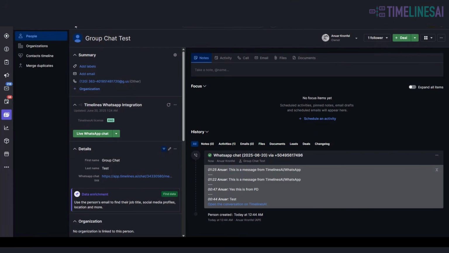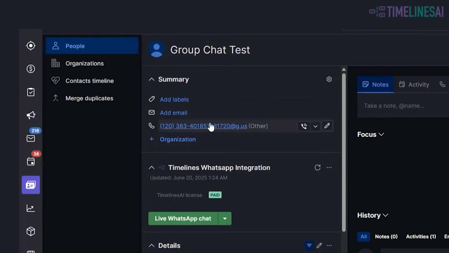Now, notice that this is being synchronized as a person profile. And within this phone field, we have synchronized the JID as a phone other field. So we can identify this particular group chat and synchronize chats to it specifically, without any confusion with other group chats that you may have on Pipedrive.